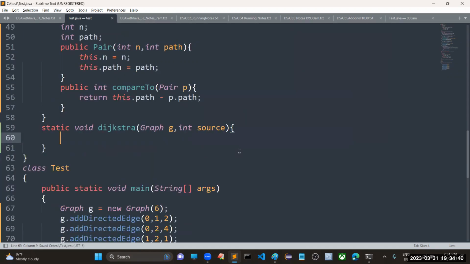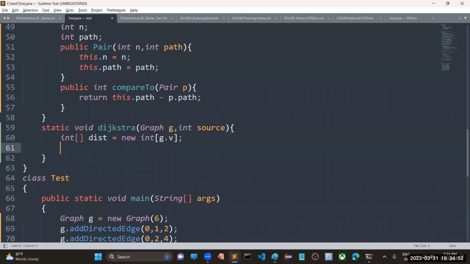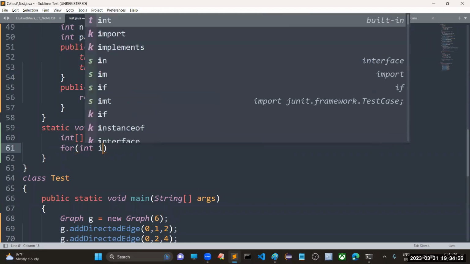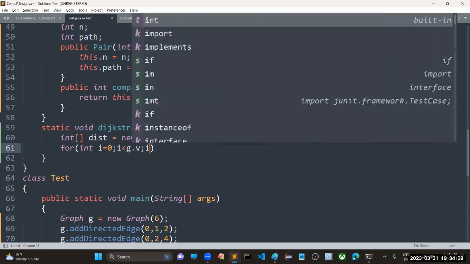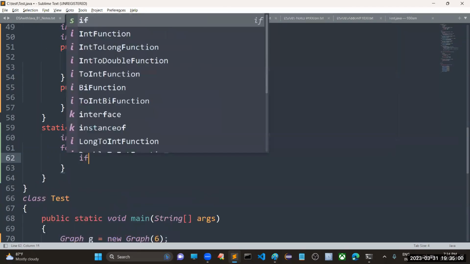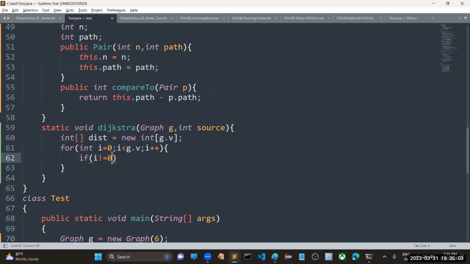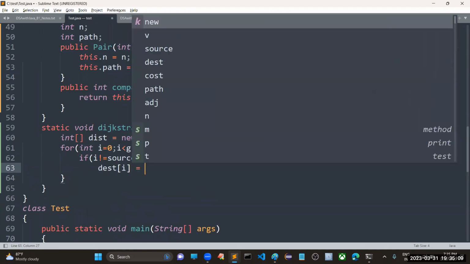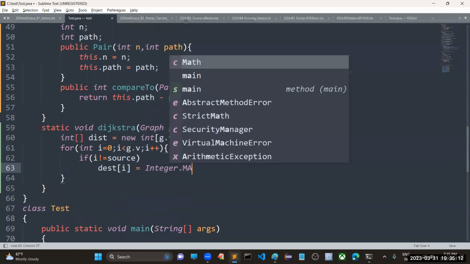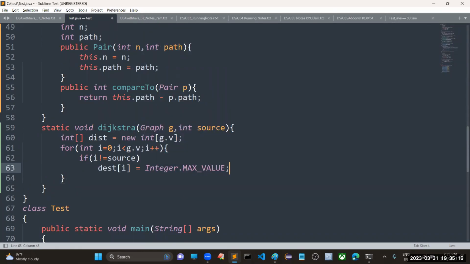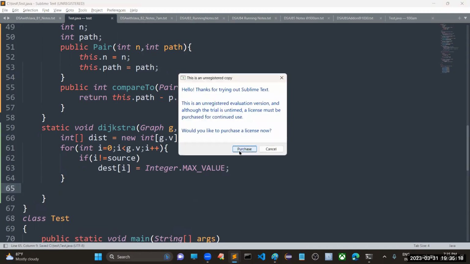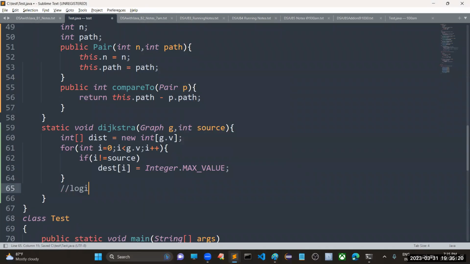Here you need to create a new array called distance. Distance is equal to a new integer array with as many values as there are vertices. Now I am going to initialize all these values except the source, where i is not equal to source. Except the source, I assign Integer.MAX_VALUE, which returns the maximum value, something like infinity. I can't represent infinity, that's why. After this we have to write our logic.